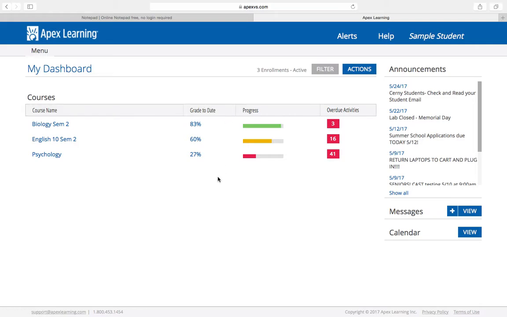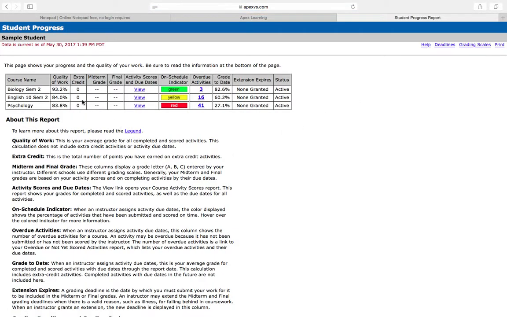Now, if you want to know what your actual grade is in the class, you're going to go over to Actions, View Progress Report, and here you'll see all of the classes you've ever taken with APEX. Take a minute to find the class that you're currently enrolled in and that you're interested in. You'll go to where it says Activity Scores and Due Dates.